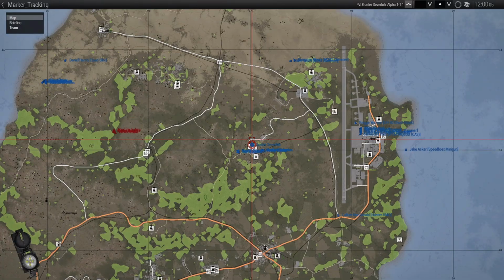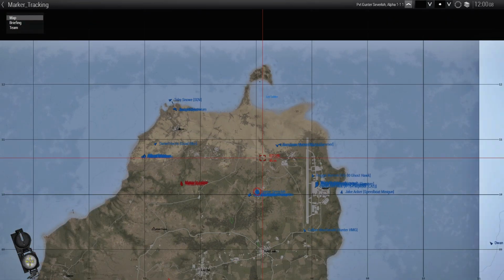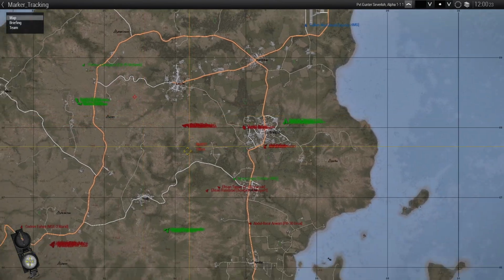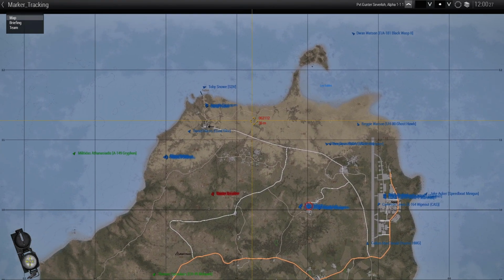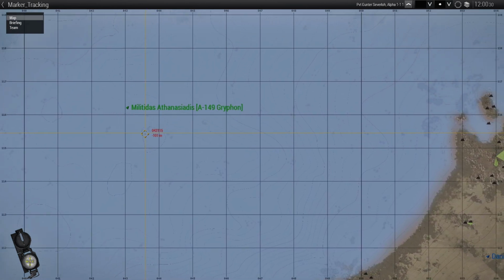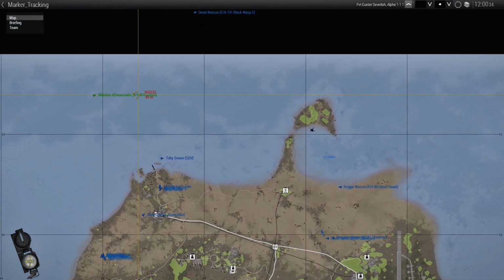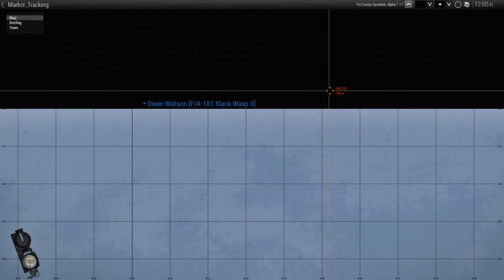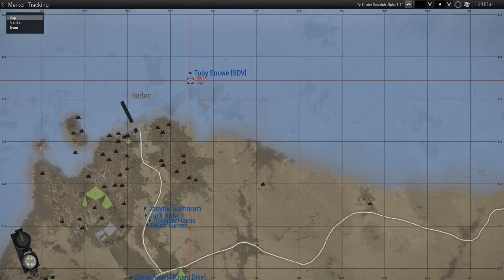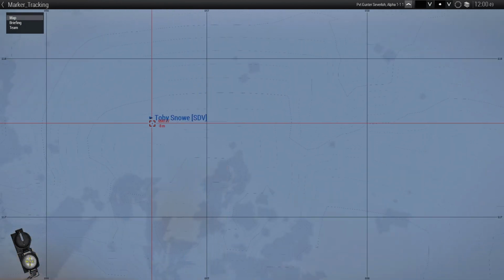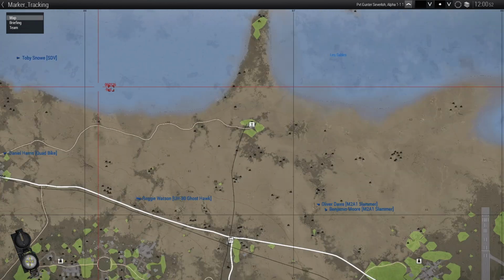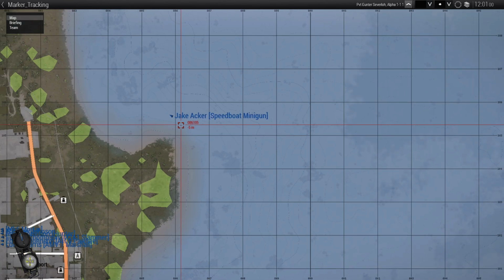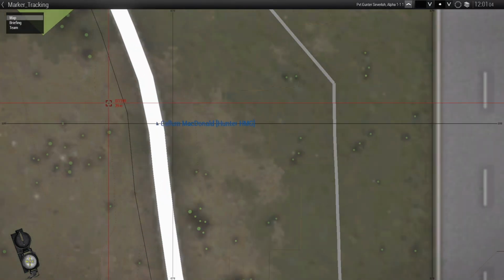You just go to your map, and you will see all the icons that are on the map. Every marker you see is live. So you have independent, you have op 4, most of the blue 4 is up here. So here you have A149 Griffin fighter jet. Then we have FA18 Black Wasp. Here we have an SDV, that's one of those submarines. And over here we have a speedboat minigun. Here we have a Hunter HMG.